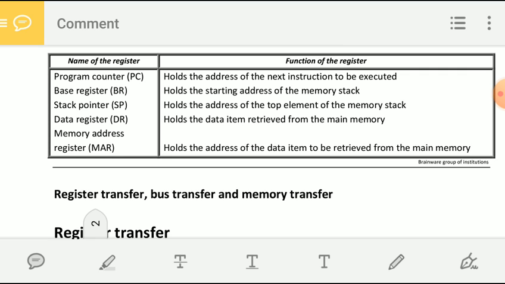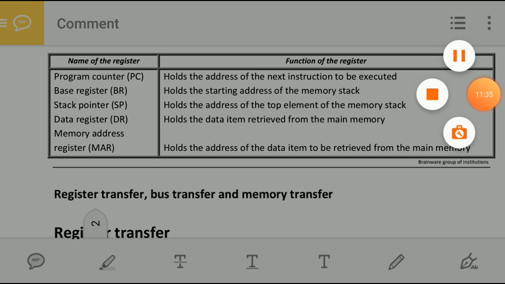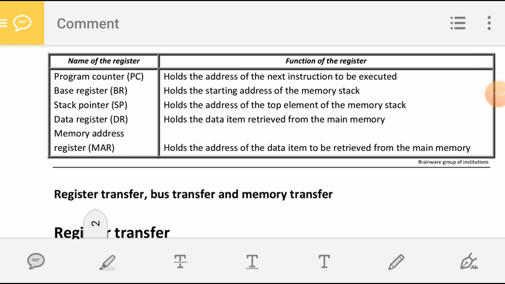Then the memory address register. The memory address register holds the address of the data item to be retrieved from the main memory. That means when we fetch data from main memory or want to write data to the memory, the memory address register holds the address. So this is the basic function of these registers.